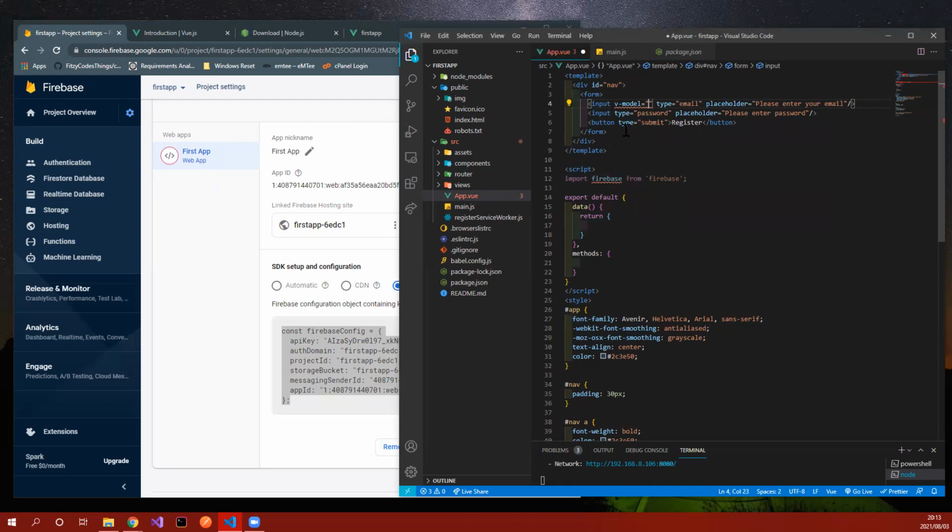You can put in anything you want in here. So we can say email. Then in the next one, we can have v model password. What this allows it to do is, in Vue.js, it has an export default function here. Then what it exports is you have data, you have methods, and a bunch of other properties.